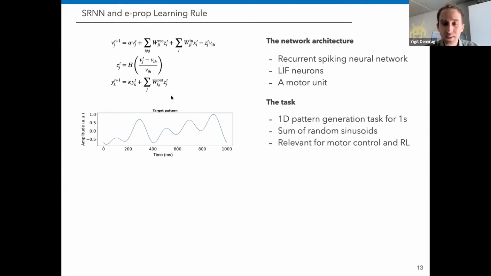And here the task is really a 1D pattern generation task for 1 second. So it consists of a sum of 4 random sinusoids with random amplitudes and random phase. And this type of regression task is relevant for motor control and also reinforcement learning. So you can think of this system as a value prediction system. So at every state you predict a value, and the value is changing constantly. Okay, so this is the architecture, and this is the task.